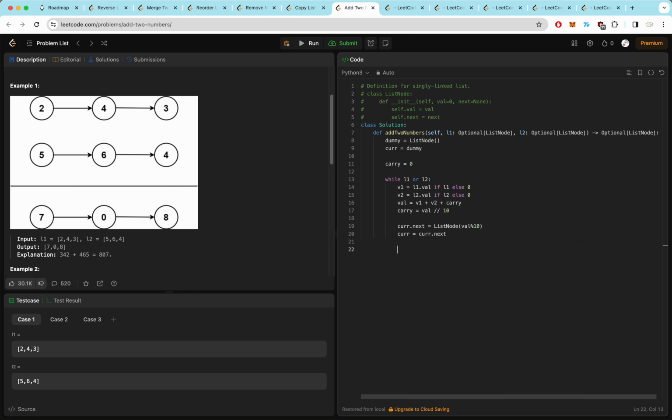So now we need to increment L1 and L2. So L1 equals to L1.next, but only if L1 has not reached null yet. So L1.next if L1 else none, L2 equals to L2.next if L2 else none.